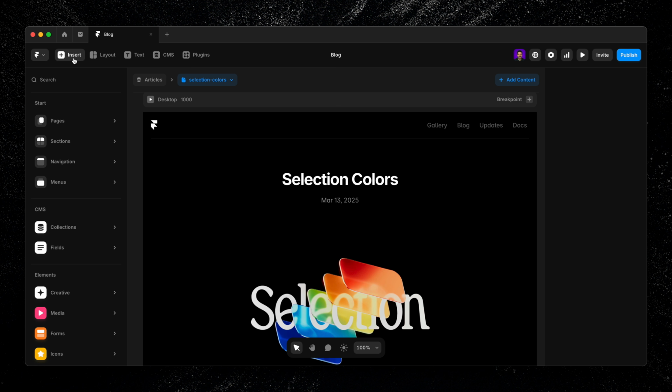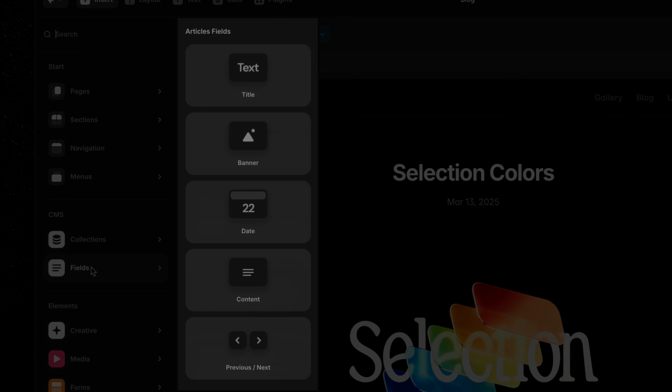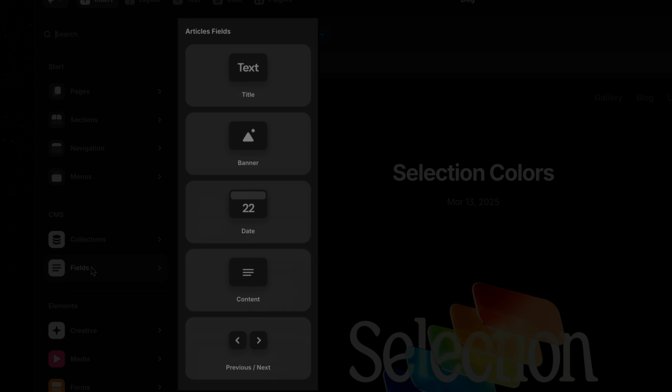But before we do that, I'd like to point out something in the Insert panel. By navigating to the CMS section of the Insert panel, you'll notice a Fields category. This lets us quickly grab text or image fields for our canvas, but for our new link field, we'll have to connect it to the link property of an existing layer using variables.